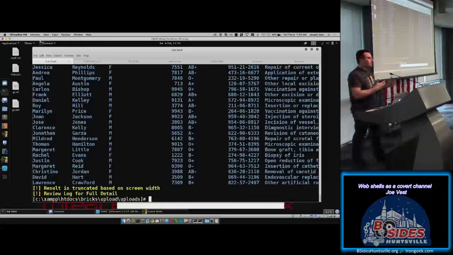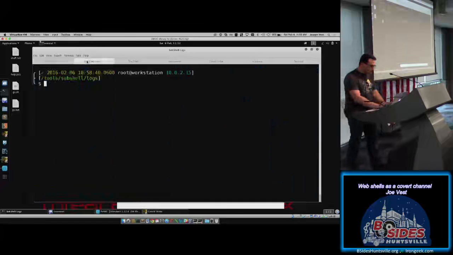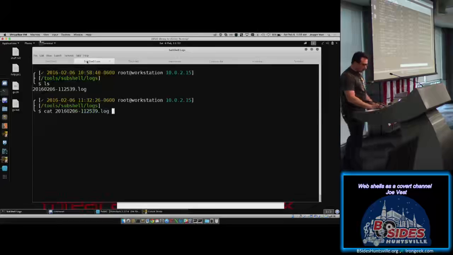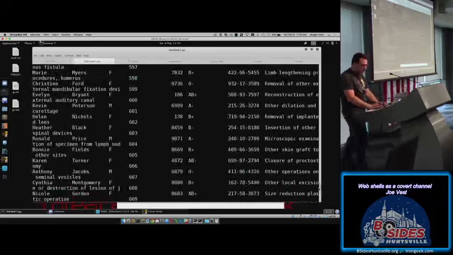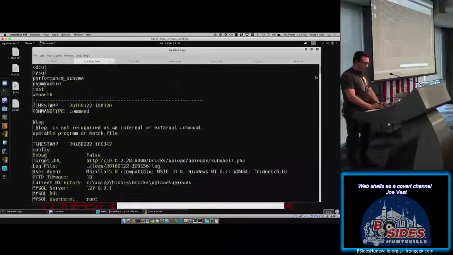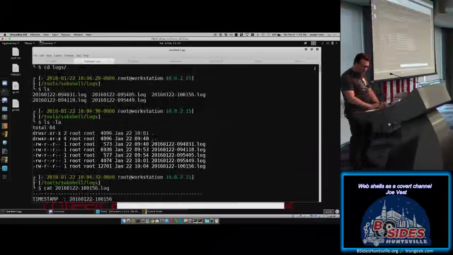The reason I wanted to go through that, not to show you that it can connect to databases, because that's not very exciting, but the feature that I have. The result is truncated, review log for full details. So this is what I wanted to show you. Over here I have in the /logs directory of Subshell, I log everything I do. So if I cat out my log, you'll see everything I've been working on. Let me just go up to the top. You'll see all of the things I was doing when I was CDing, all the results that I was working on in this thing.